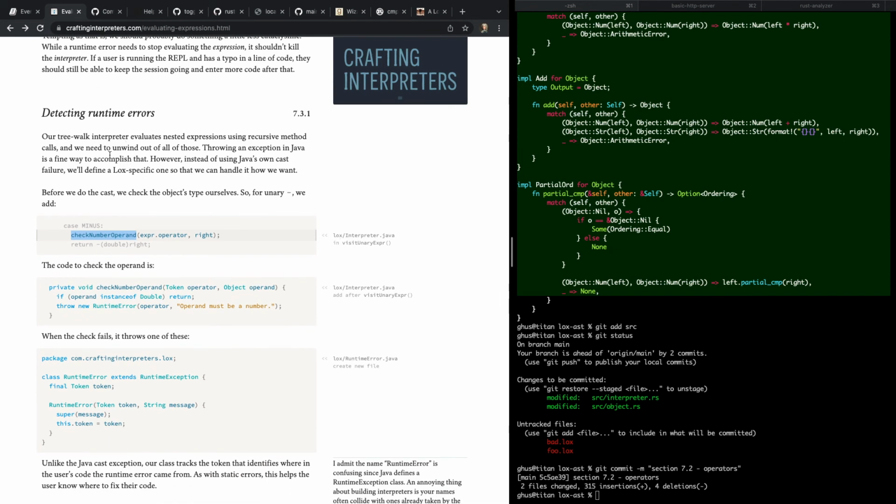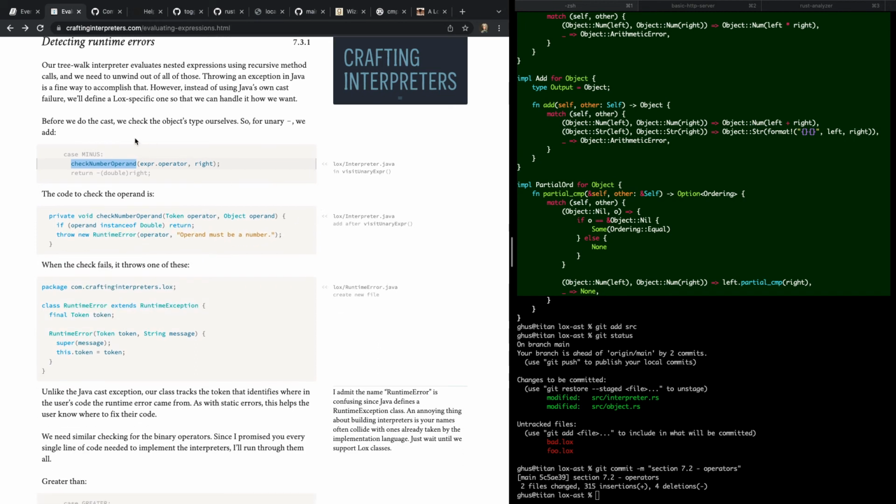Detecting runtime errors. Our treewalk interpreter evaluates nested expressions using recursive method calls, and we need to unwind out of all of those. Throwing an exception in Java is a fine way to accomplish that. However, instead of using Java's own cast failure, we'll define a Lox-specific one so that we can handle it how we want. Before we do the cast, we check the object type ourselves. So for unary minus, we add checkNumberOperand.